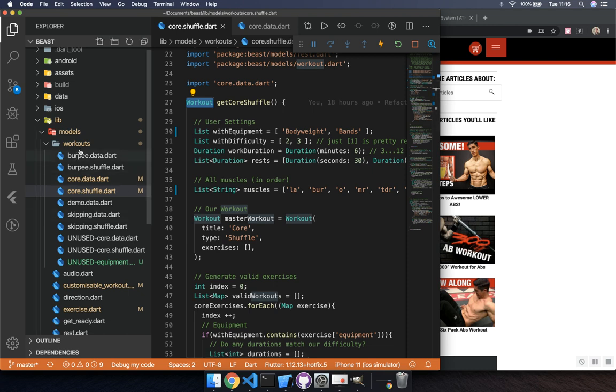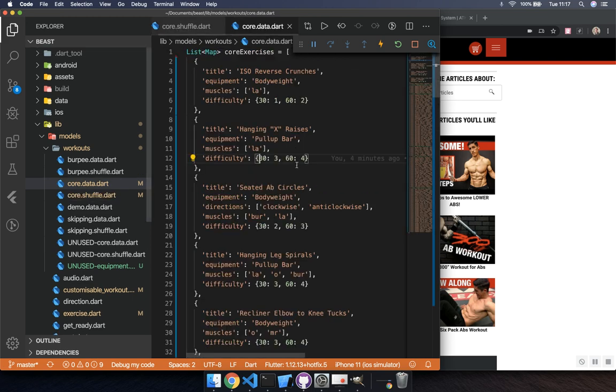So I've got a few different ones you can see here. I've got burpee shuffle, core shuffle, skipping shuffle, and some little experiments that have failed. So in this, I've got some settings that I've just hard coded for now, but they will be read in probably from a settings screen. And then I've got some data here as well.